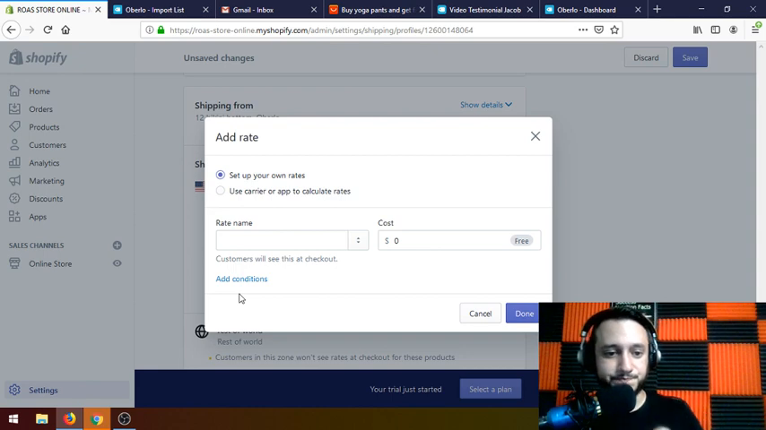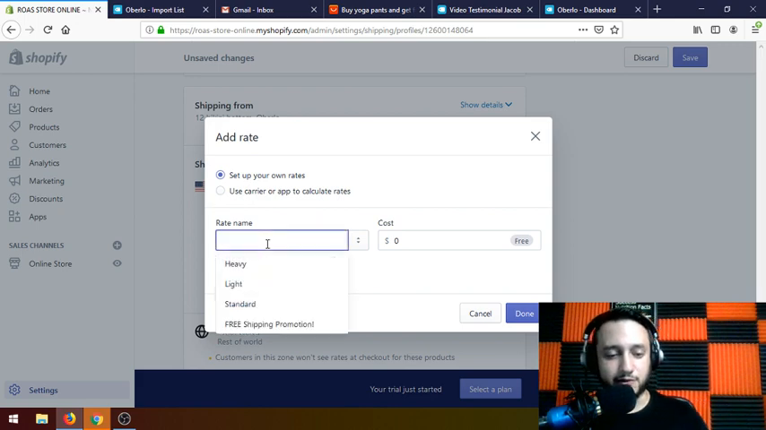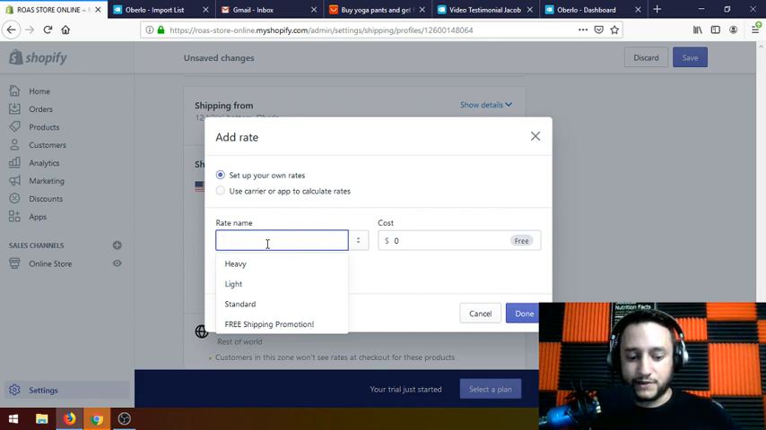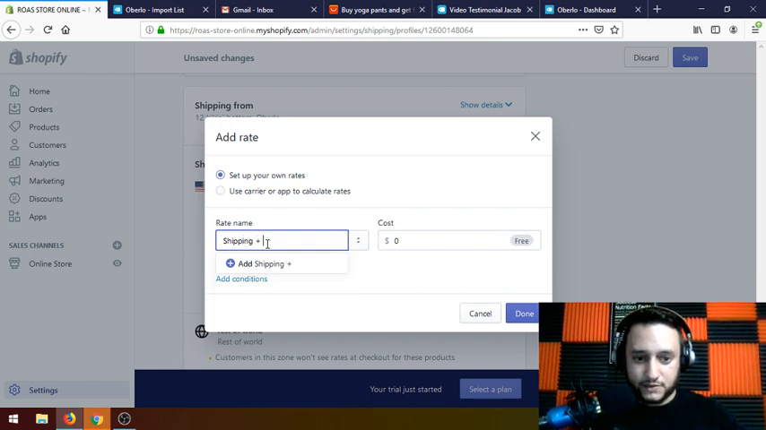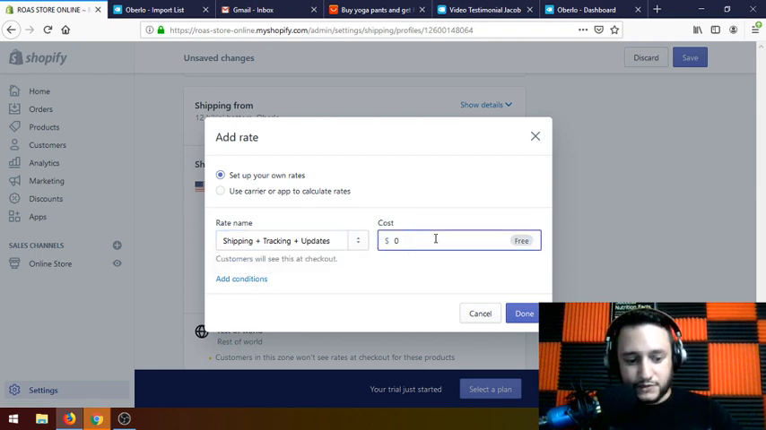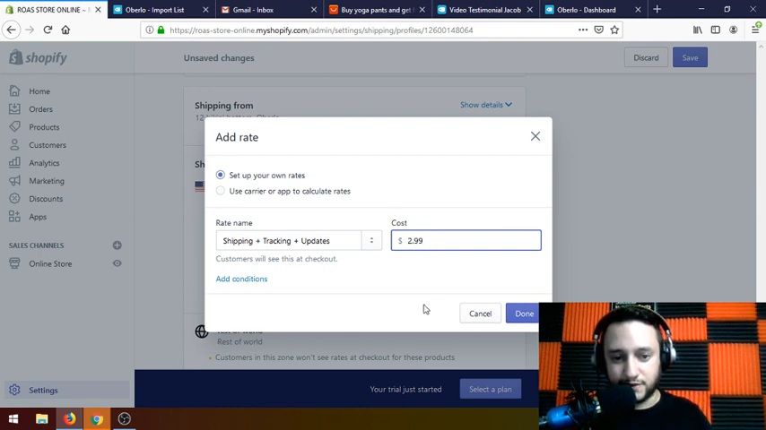And then here's a trick. You have to supply customers either way with a tracking number, and obviously you have to keep them updated. But what I like to do, and this is gonna increase your average order value, is you type in a rate that says shipping plus tracking plus updates, and you type in $2.99. So we're gonna charge $2.99 for a shipping that's gonna give them tracking number plus updates.